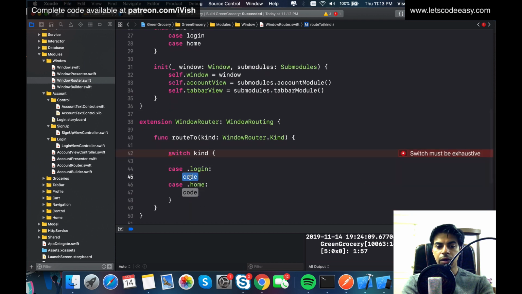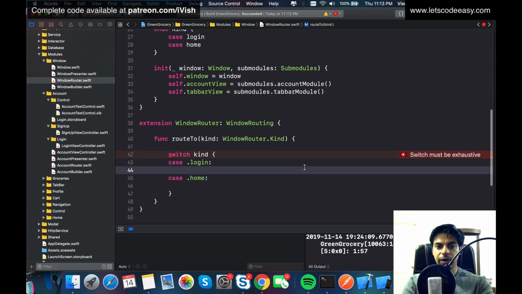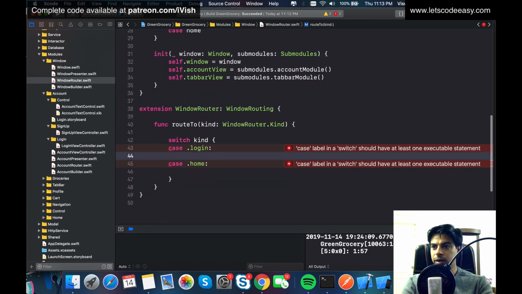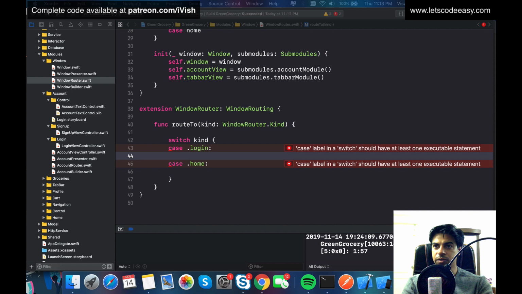Whether to login or to home screen. That's the implementation which we will do. We already have the submodules. It's a simple thing, whatever we need to do here. Let's go there. Let me just validate.